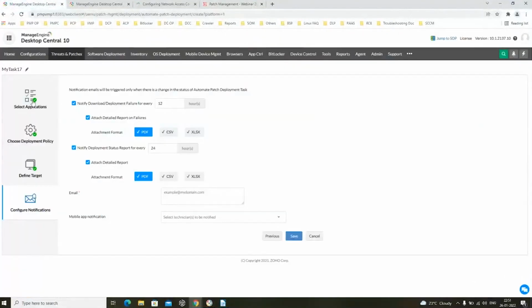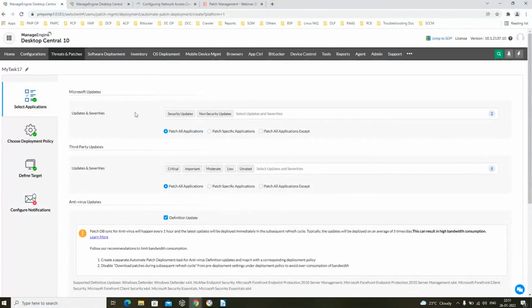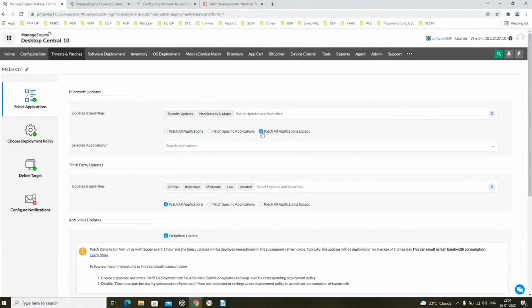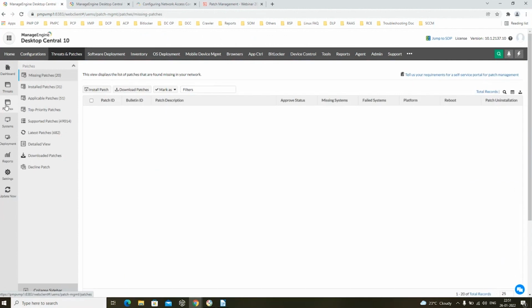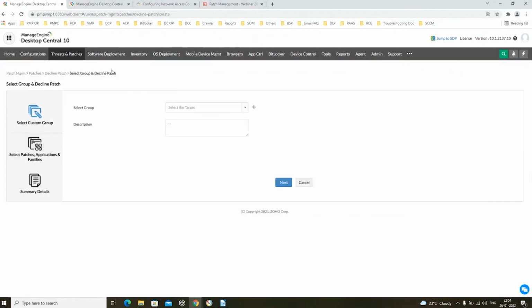This is available under the automatic patch deployment task, where once you select the update type, you can specify what applications should be exempted from being patched or what applications alone should be updated. And for permanent exclusion, as discussed earlier, you can go to the patches, decline patch, and you can prevent an update or an application from being updated via Desktop Central by declining the patch from all your computers. So these are the two methods that are used for declining an update.